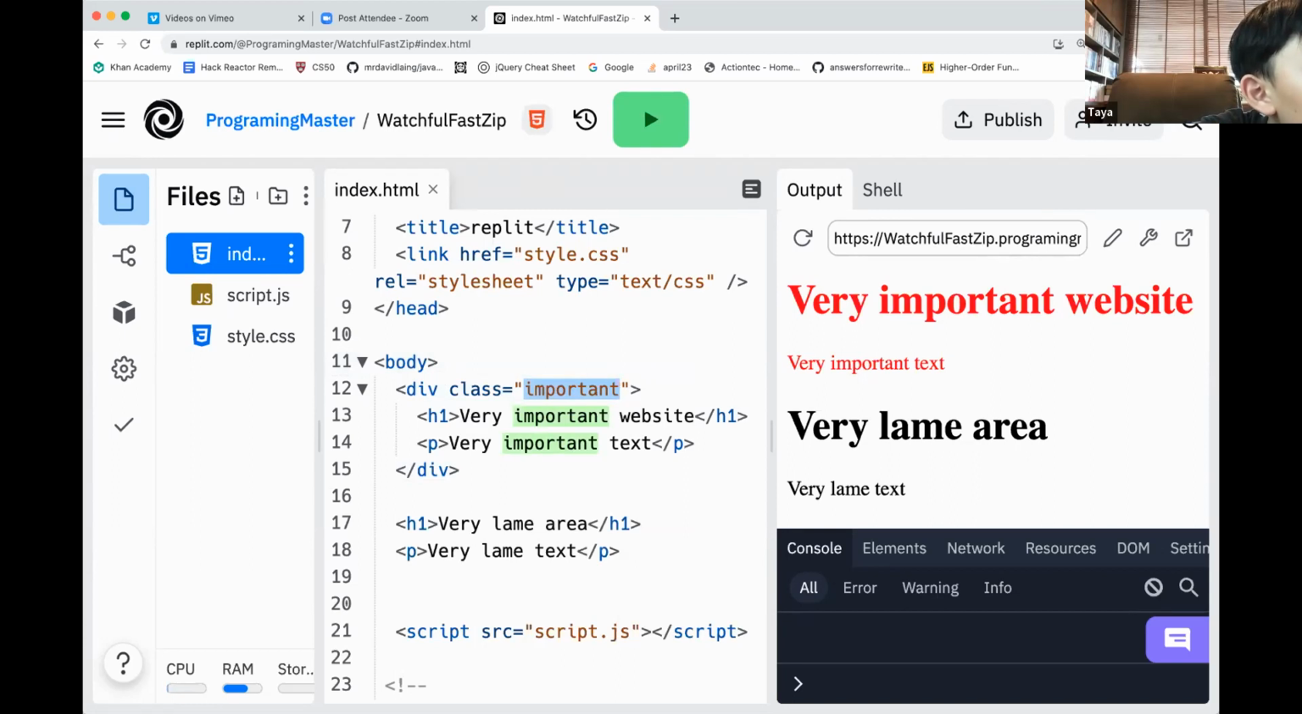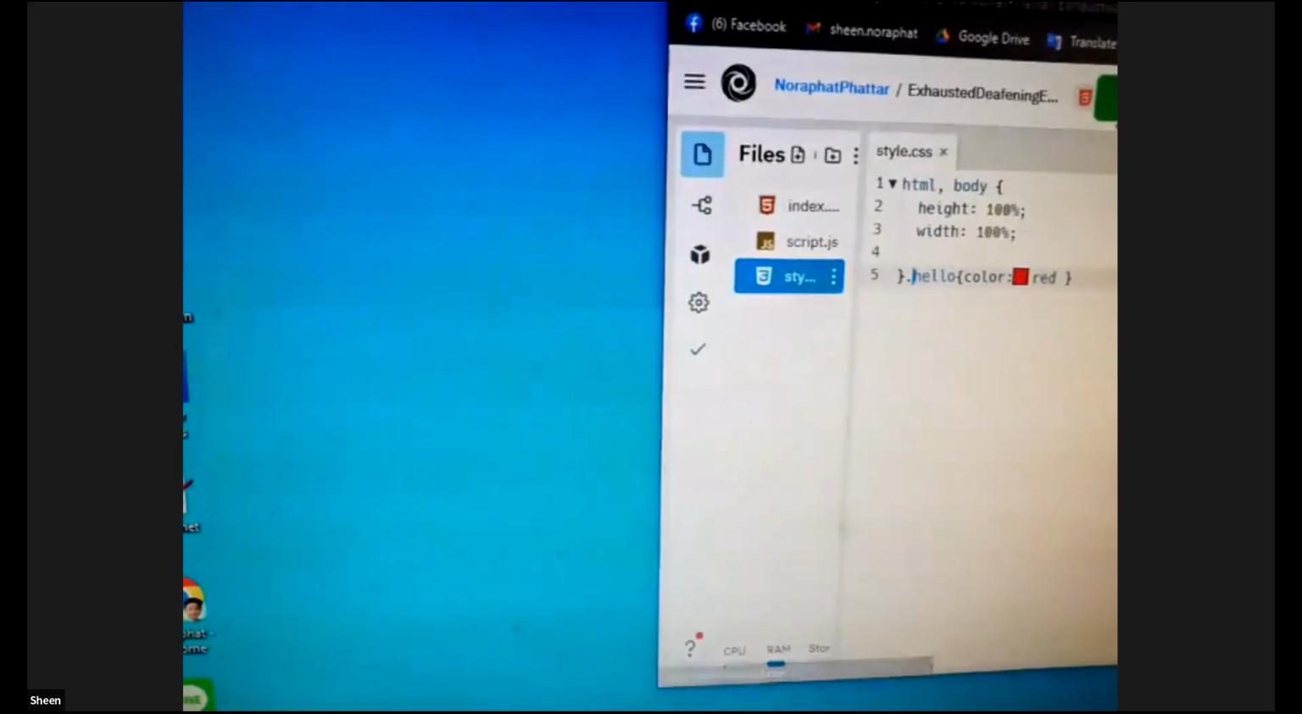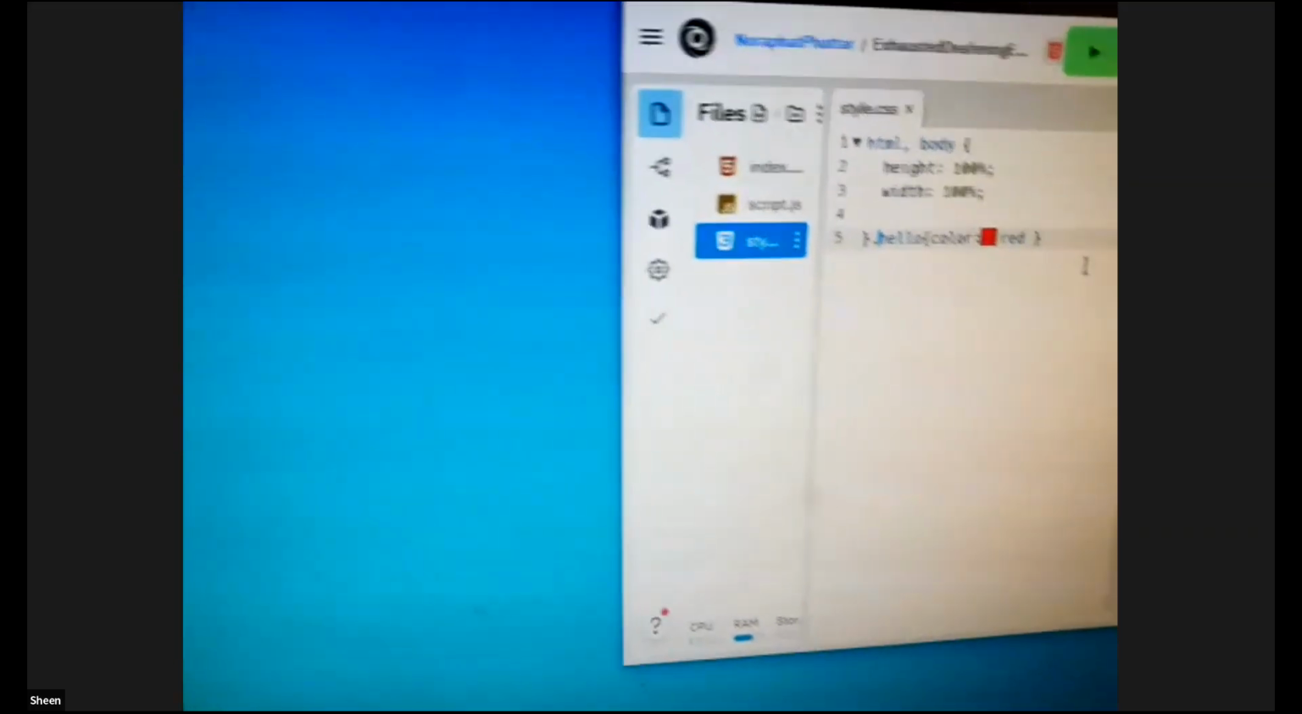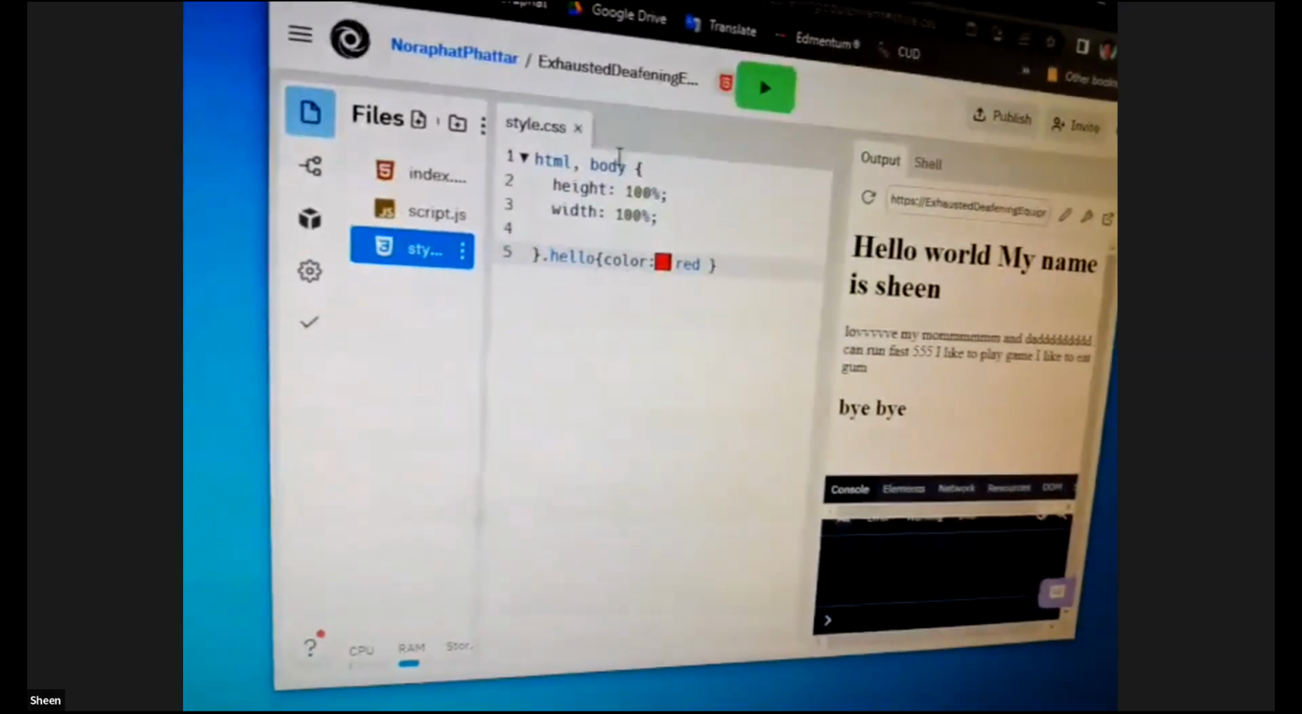And yes, Sheen, you can now speak. Yeah, I do everything, but it didn't work. When I click run, it didn't work. It doesn't have any color. Can you click run real quick? Oh, and then go to your index.html. No, the other file, index.html.